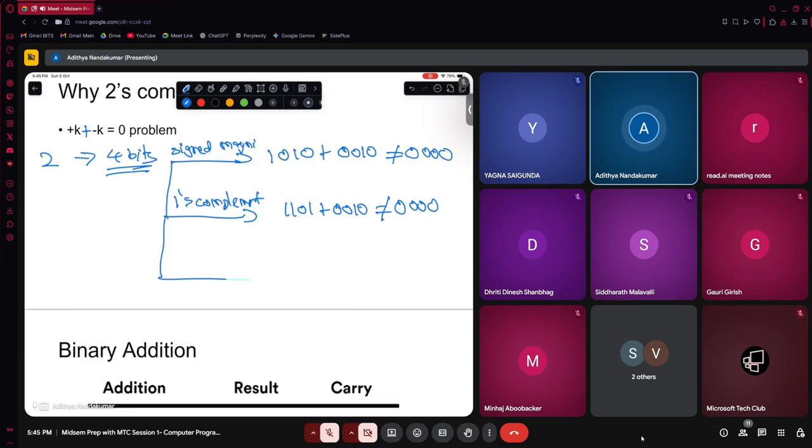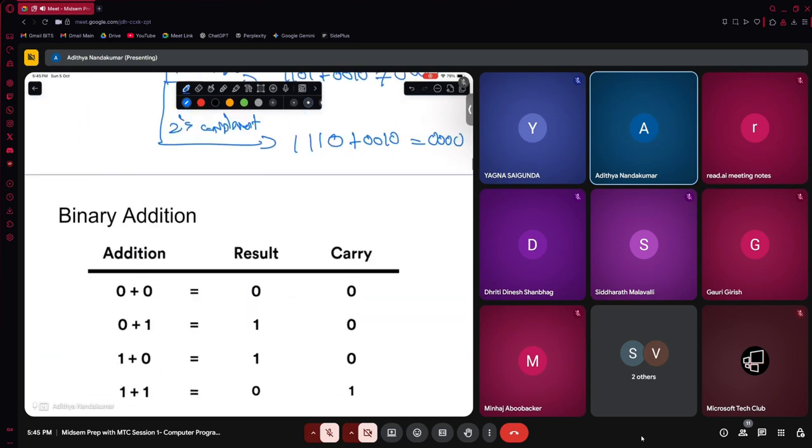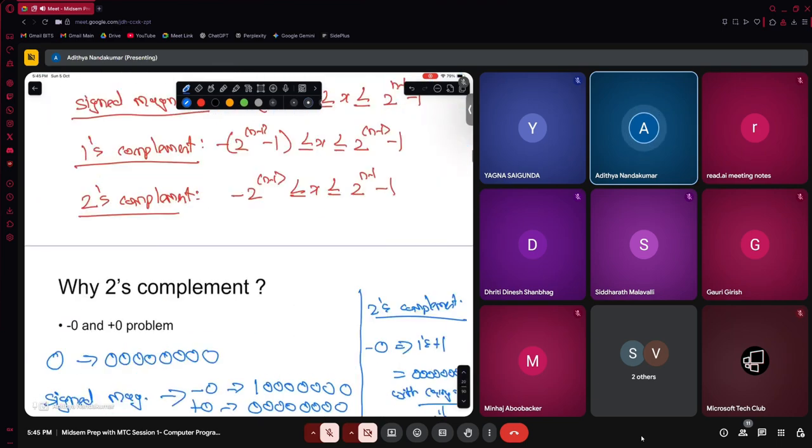But if you take two's complement, this is going to be 1110 plus 0010, and you will actually be getting zero. Again, you will have a carry, but you can always discard the carry. So for these two reasons, we prefer two's complement, since it represents negative numbers the best. I hope the negative number representation is clear.